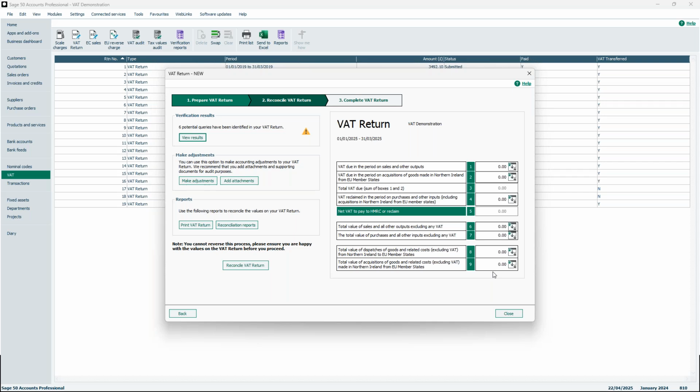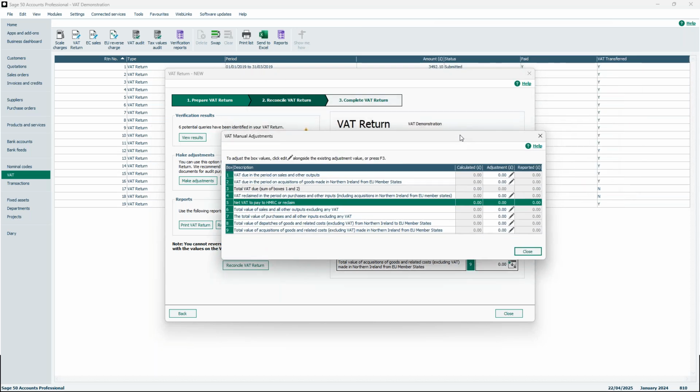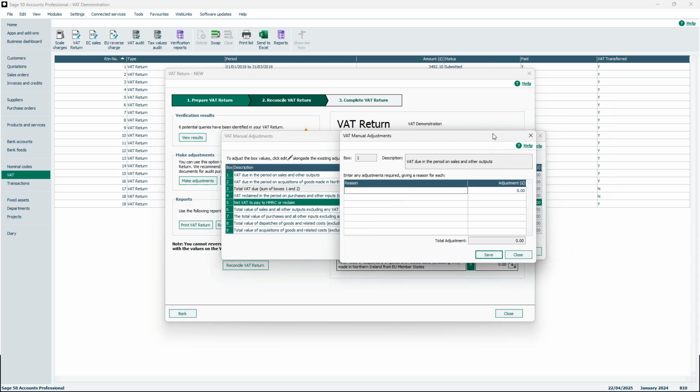Okay. To show you the adjustments though, you can go into Make Adjustments. Brings up a window a little bit like this one. And you can select which box you want to adjust. So for example, if you've got a letter from HMRC that says to adjust box 1, we can pop into adjustment there and pop in a reason. Sorry for my terrible spelling there. And tab along just to put the adjustment in. So I'm just going to put in £100 and save.